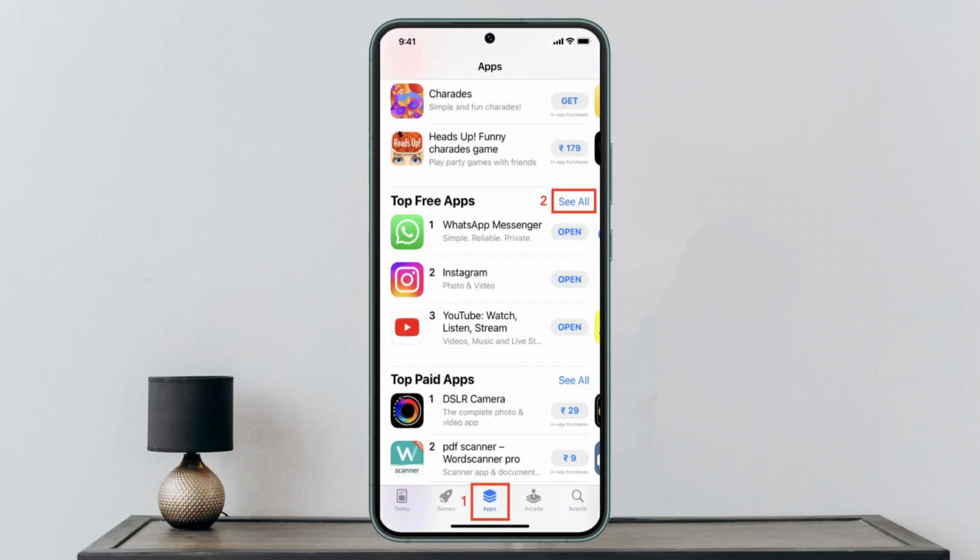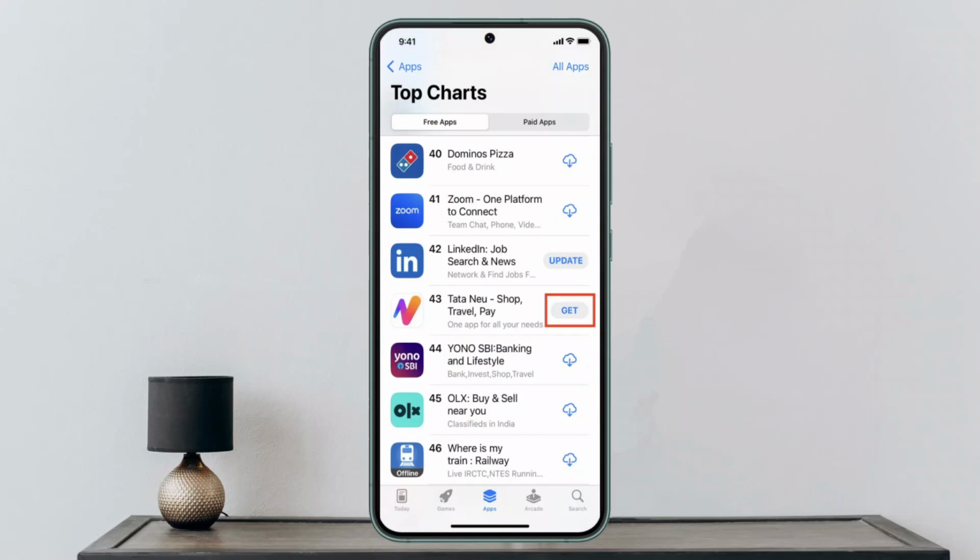You could see here, if you click on the apps button, then you could go ahead and look for all the free apps as well. If you want to go for the free apps, you want to click on see all. The next thing you'll be able to find the applications.